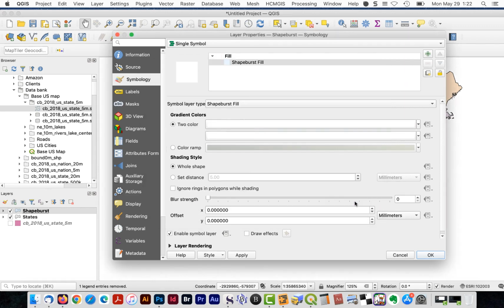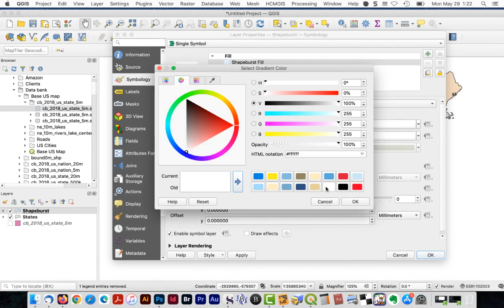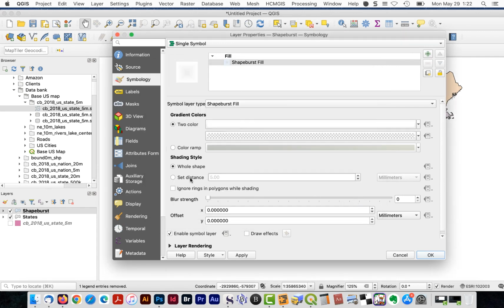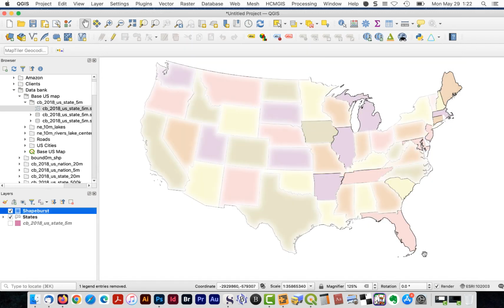Set both color bars to white, with the top one at 100% opacity and the bottom one at 0%. Check Set Distance and set it about 4 and set the blur about halfway. Click OK and you'll see this. The state borders have disappeared.